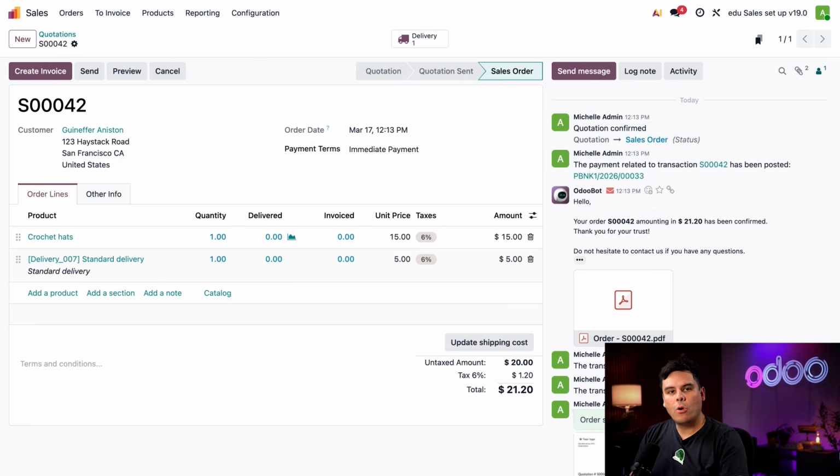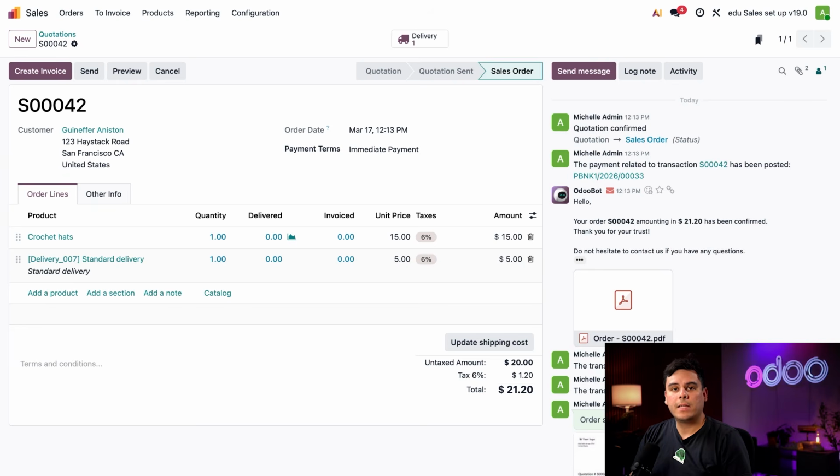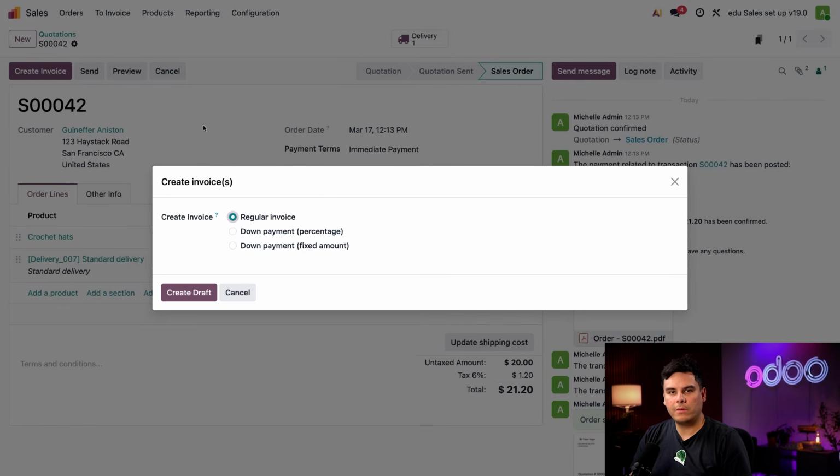Wow. So why is the payment on the sales order and not on the invoice? Hmm. That's because sales orders are internal documents used to track orders. Invoices are official accounting documents used for taxes, customer expense tracking, and audits.